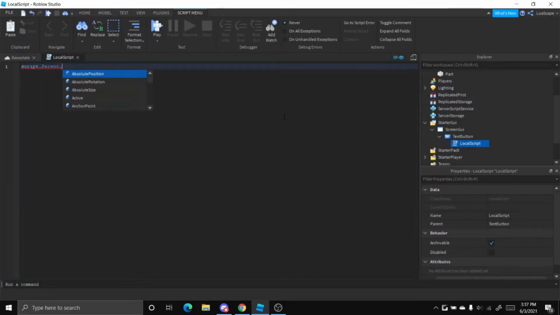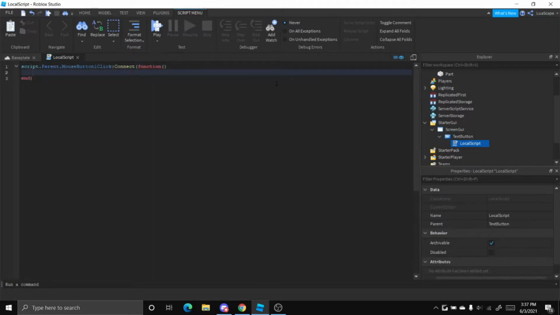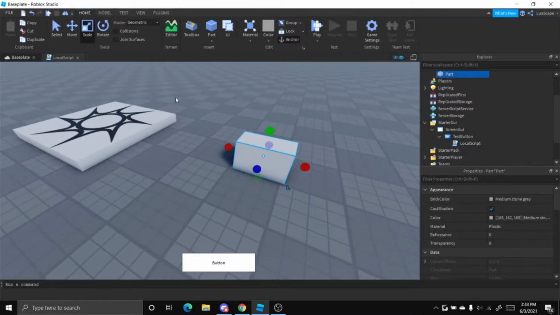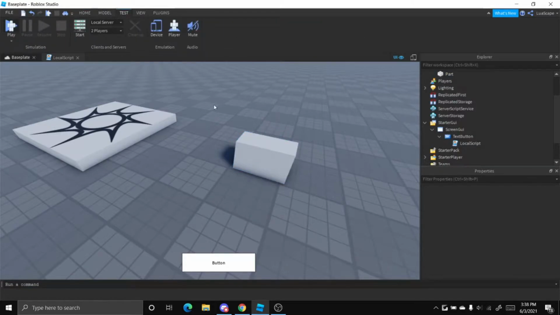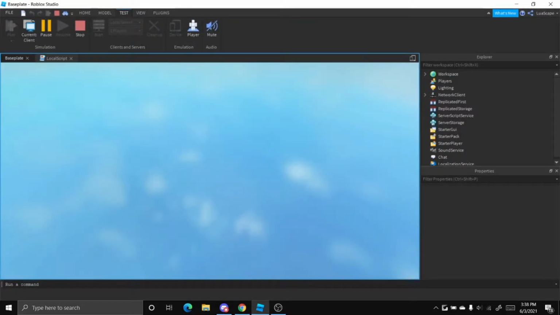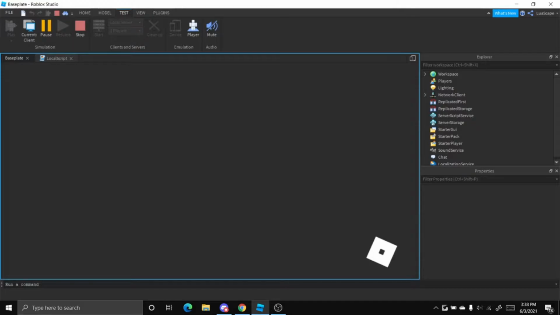And we do script.Parent.MouseButton1Click:Connect(function). MouseButton1Click basically runs a function when the mouse button is clicked, or when the text button is clicked. So after that, we want to do game.Workspace.Part:Destroy(). Now, once we click the button, this part should be destroyed. So let's go ahead and run a playtest right here.